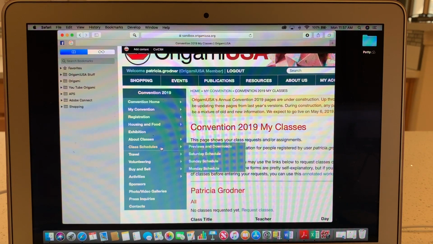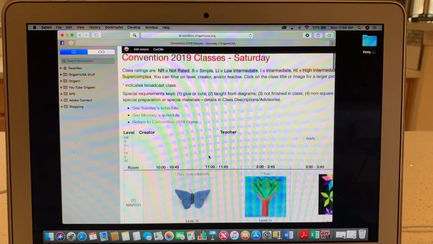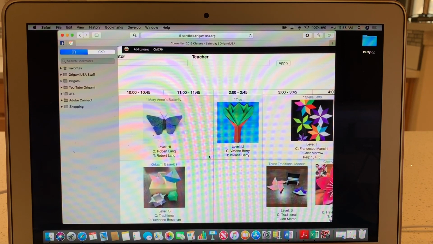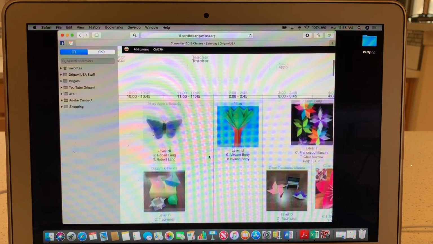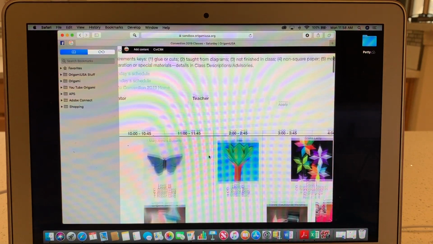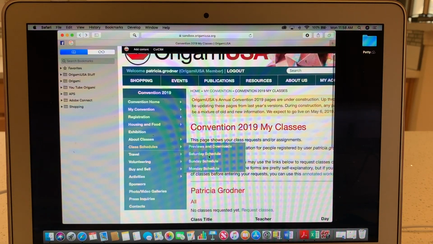The next thing you can look at is the class schedule menu. And here we will have links to previews and downloads, the Saturday schedule, Sunday schedule, and Monday schedule. Here is where you can find, and I'm clicking on the Saturday schedule, a picture menu of everything that's being taught, the times, the name of the class, who's teaching it, who created the model, everything you need to know to help you register for your online classes.